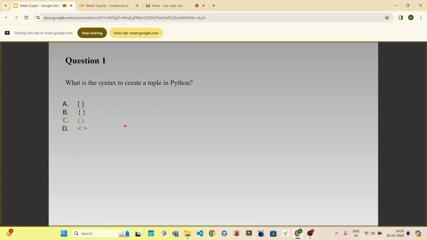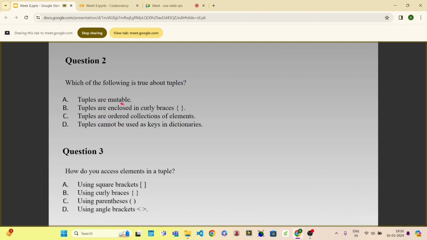Okay, we have seen that option C is correct. Now let's go on to our next question. Question number 2: which of the following is true about tuples? A. Tuples are mutable. B. Tuples are enclosed in curly braces. C. Tuples are an ordered collection of elements. D. Tuples cannot be used as keys in a dictionary. Option C.